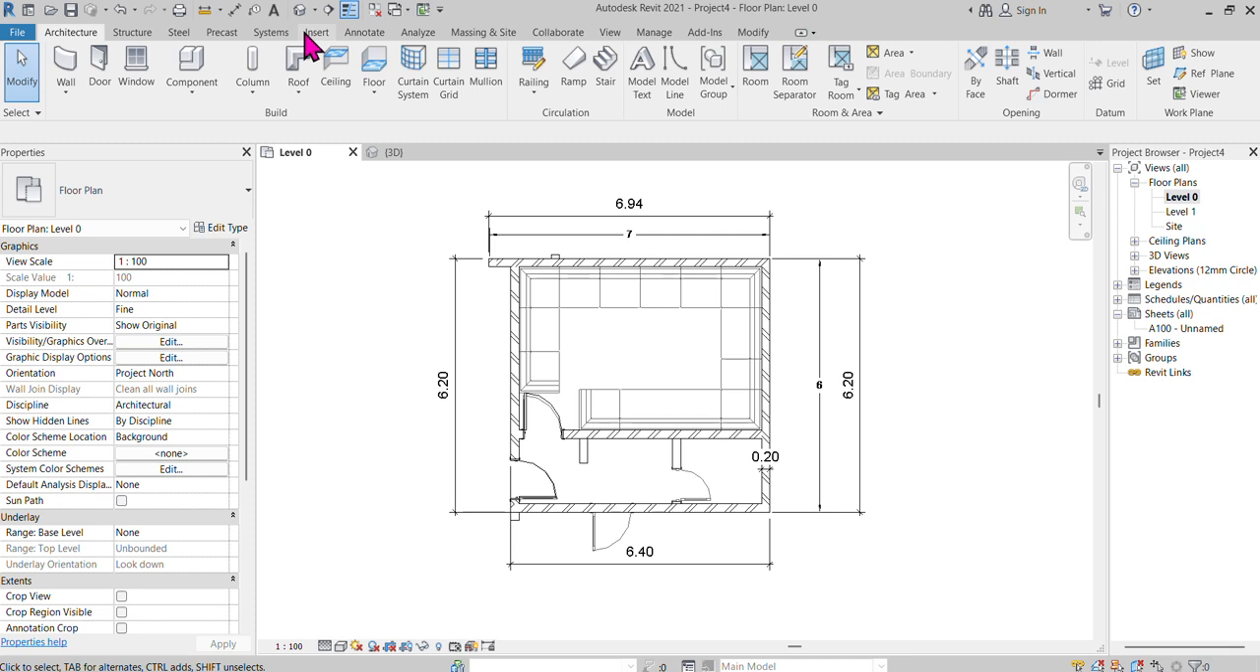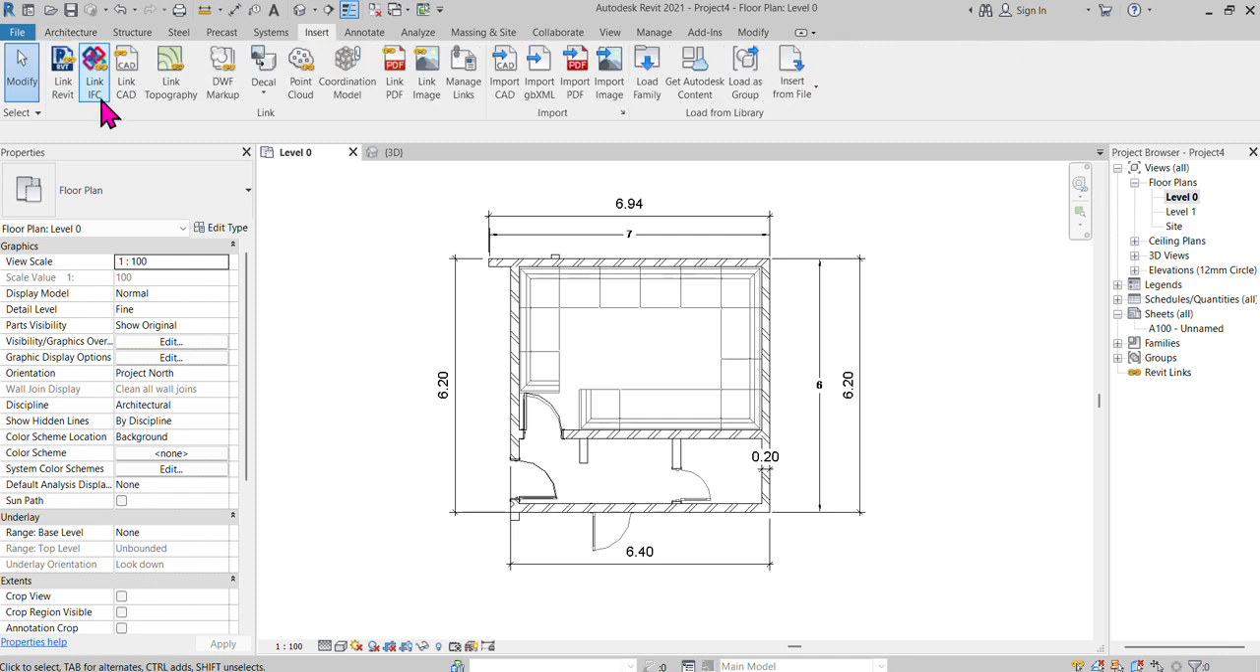So don't forget, first of all, you go to Insert, and in Insert you can find Link CAD. I hope you understand this tutorial.